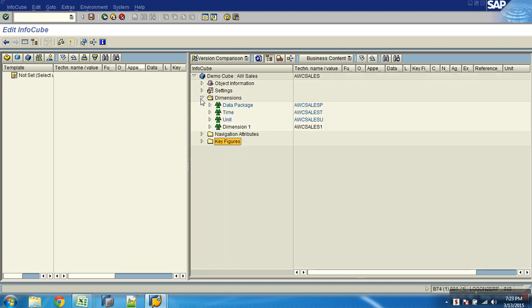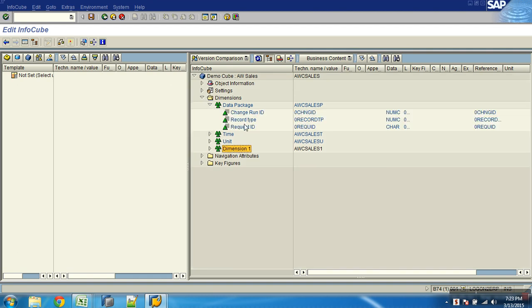In the dimensions folder you specify what dimensions you want. Again, under each dimension you specify what characteristics you want. Under the key figures folder you specify what key figures you want into the cube. Simple, right? So now we already have our design, right?